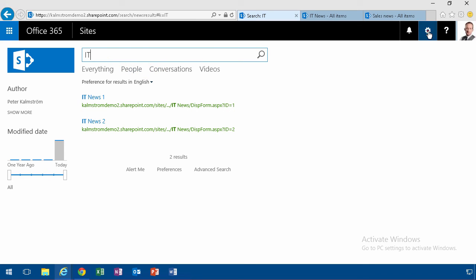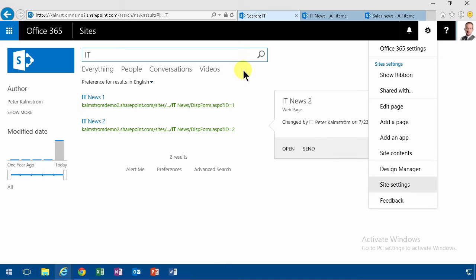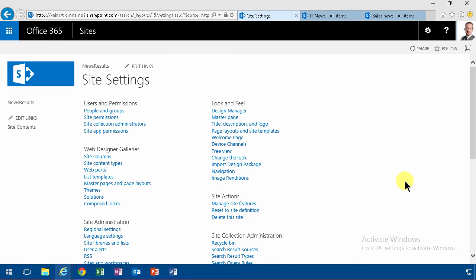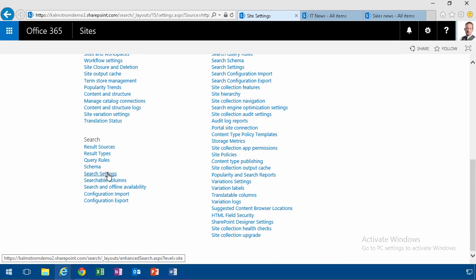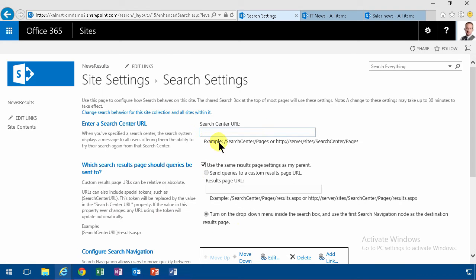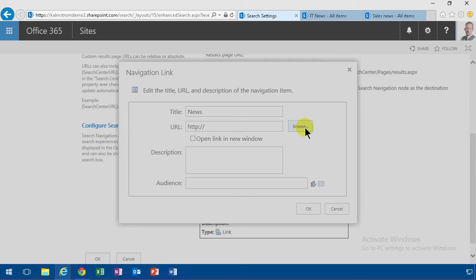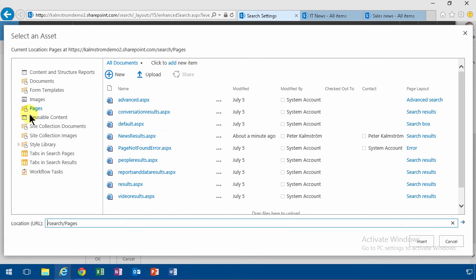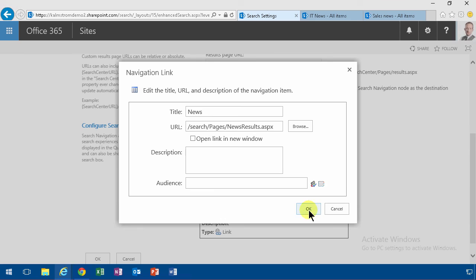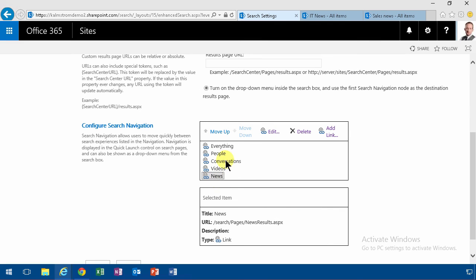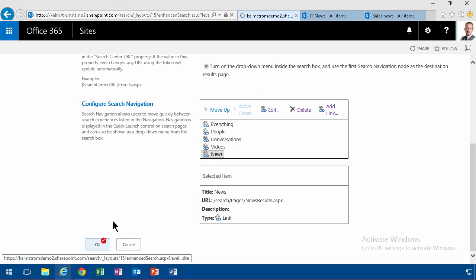So now I'm just going to add this to the navigation up here. So I'm going to go into site settings, and the navigation is here under search settings. So here I'll add a link. I'll call that news. Then I'll browse for the page, and the page is of course in the pages library within my search site collection. And I'll find the news results that I just created about a minute ago. I'll insert that. And then OK. As you see here, I can of course change the order also. And then I'm going to click OK.